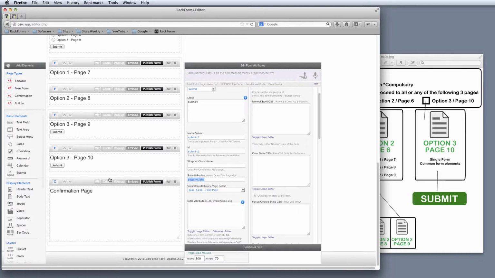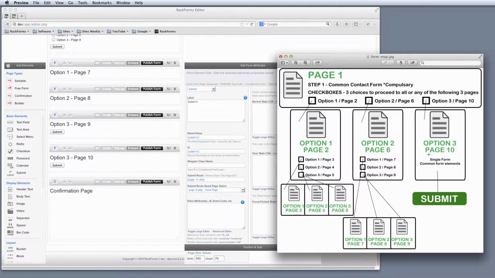Similarly, one area that is very explicit about when we hit the submit button is what happens when we're on option 3, page 10. Here we have a direct arrow going to the submit page. The submit page right here is what we're calling confirmation page. So we know that if we're on option 3, page 10, we go directly to the submit page.